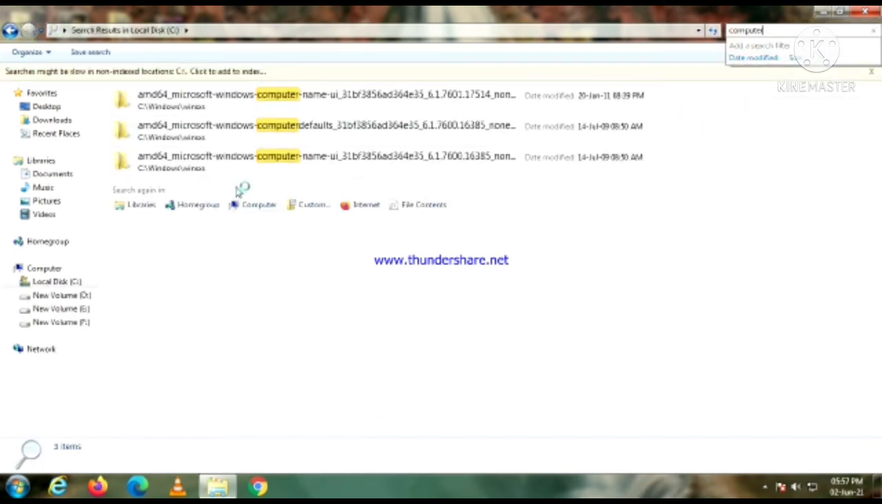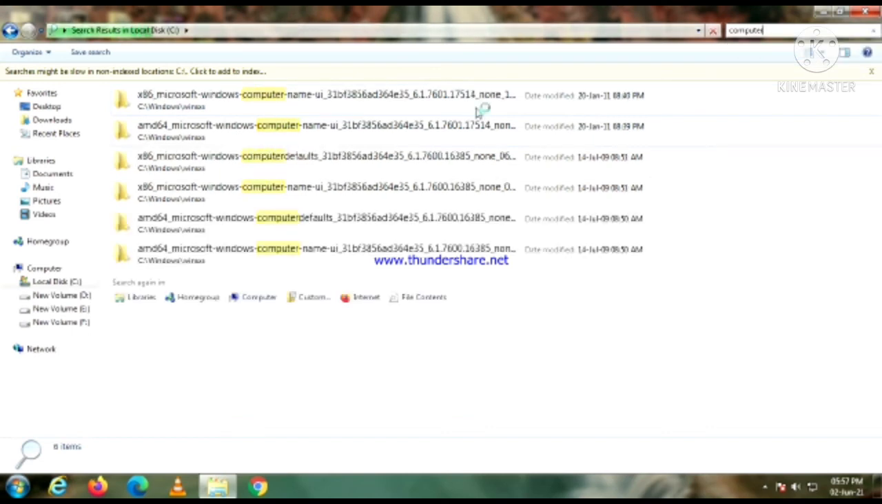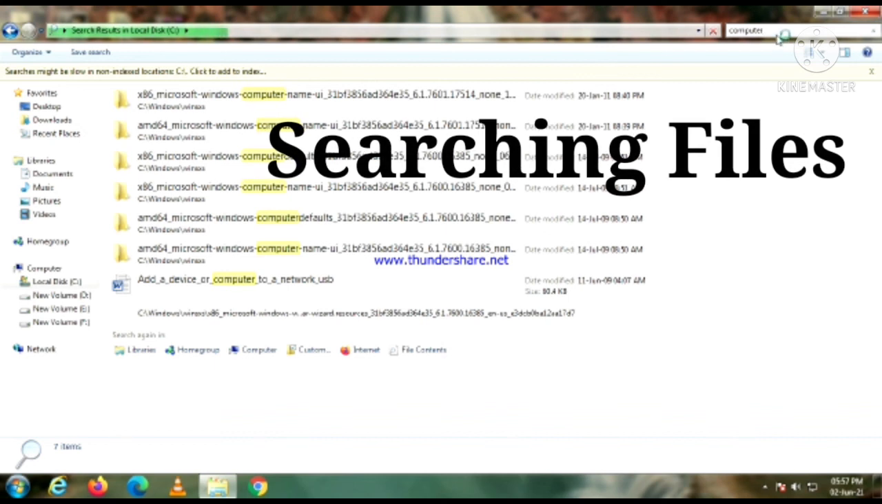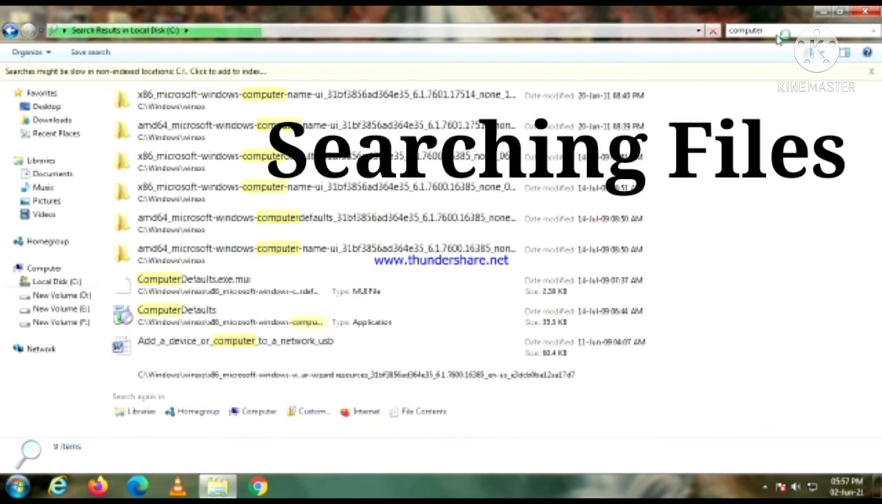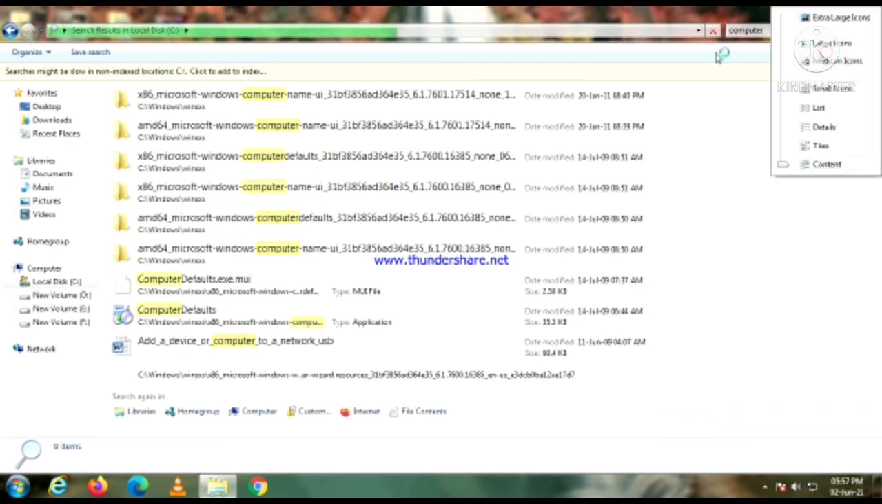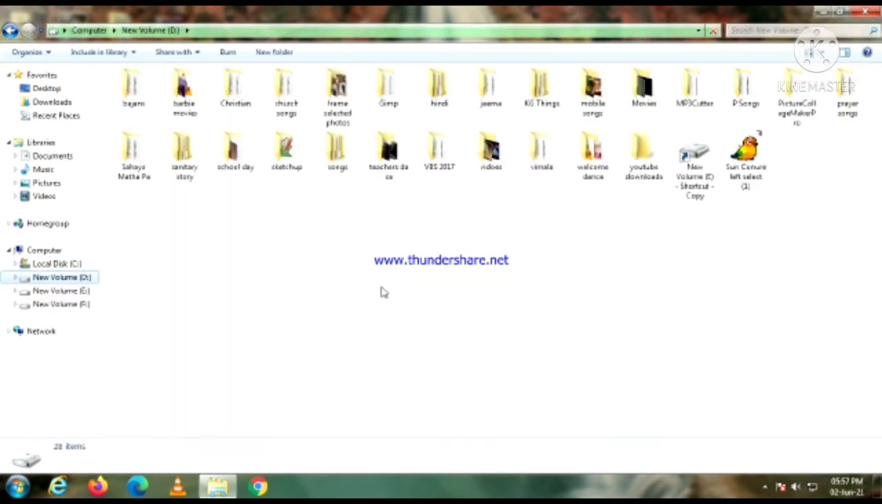Students, one more thing. If you forget the locations of the files and folders, you can search easily in libraries. The search bar is located at the top right corner of the window. Type the name of the file or folder you want to search. Explorer will start displaying items. Choose the desired file and double-click on it. The selected file will open.